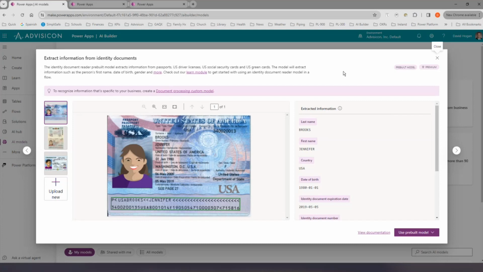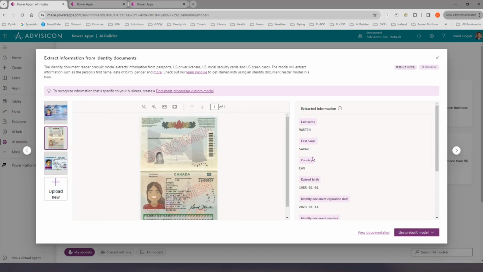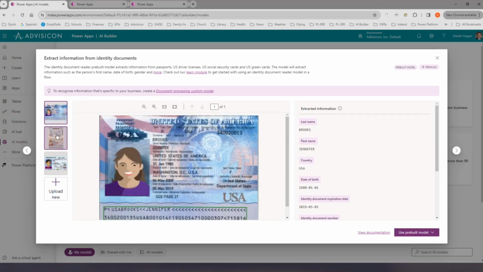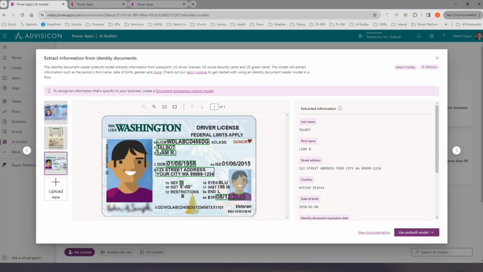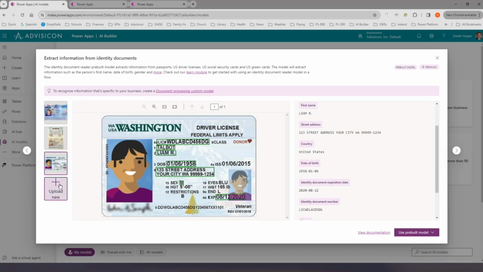As I click on it, all of the AI models have a similar introductory interface like this. You'll notice that it tells me over here at the upper right that it is a pre-built model. Then it gives me an example of different types of documents that it is able to scan. On the right here, it shows me what is being extracted from those different types of documentation. Here we have a driver's license, a passport, and there are other pre-built models that already work with this. You can also click on the Upload New button, scan a certain type of identification, and see what it would extract from that identification.